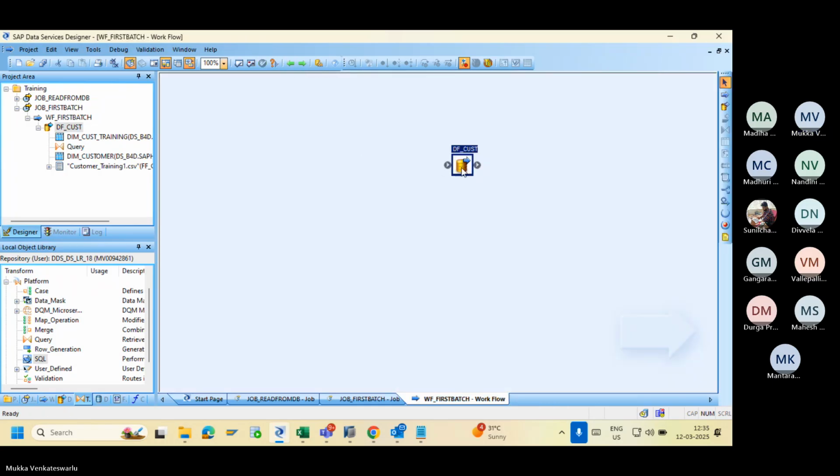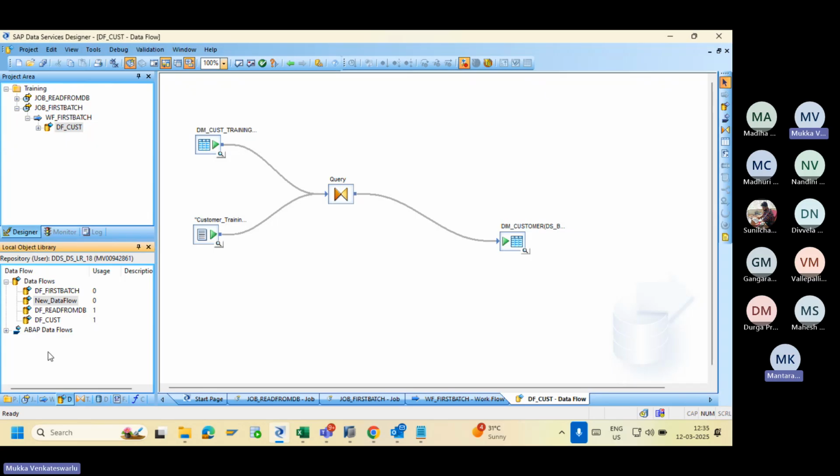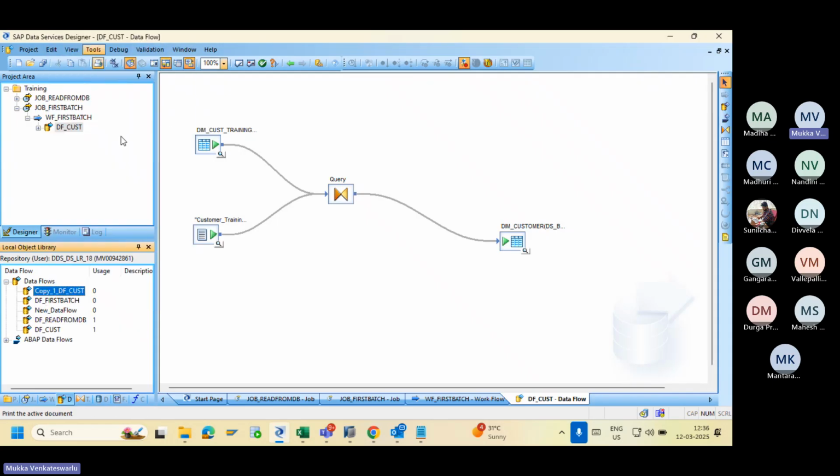Yes. And the next point is we have another transformation here. But can we continue tomorrow, because it's already 12:30? I just want to show only one transformation, and after that we can continue tomorrow. So I'm taking a replica of this data flow.